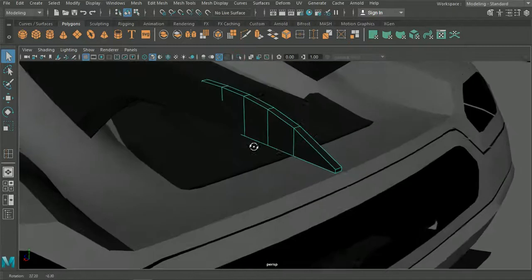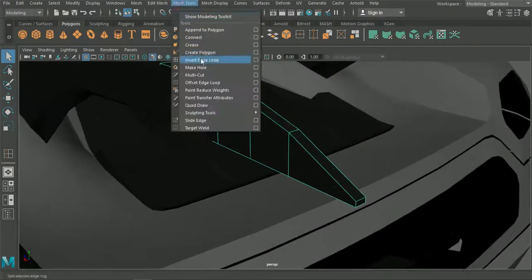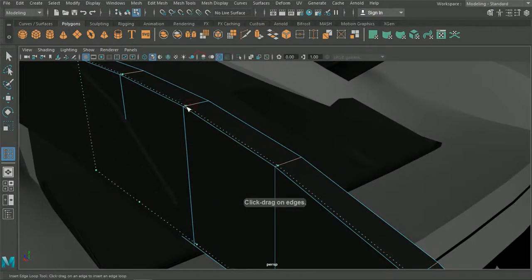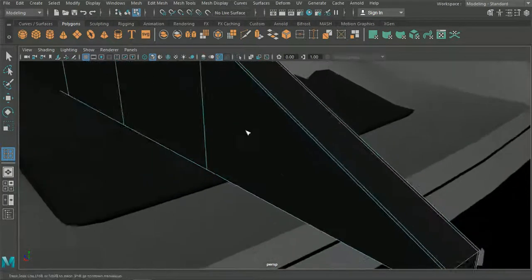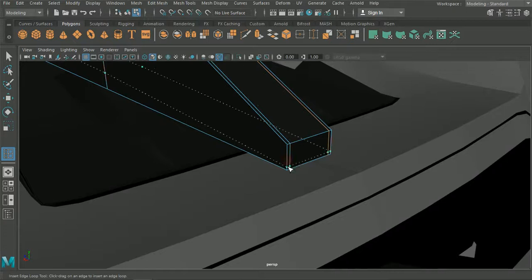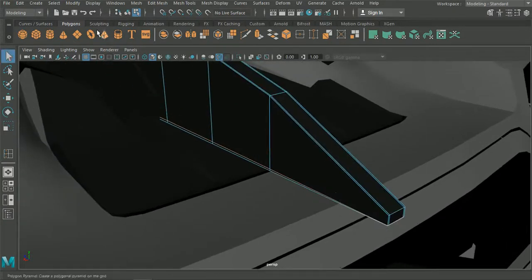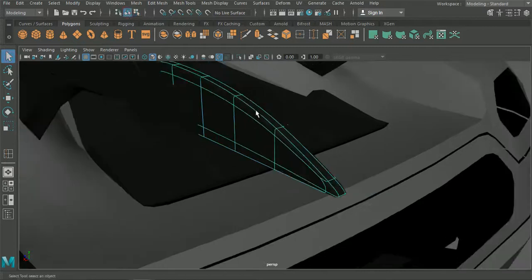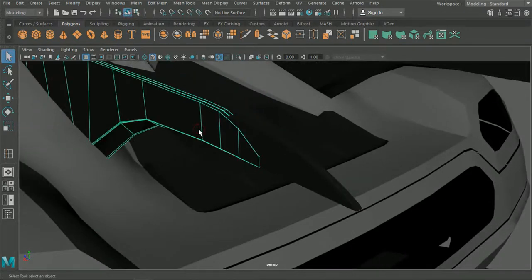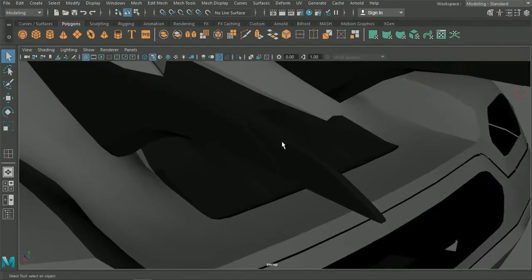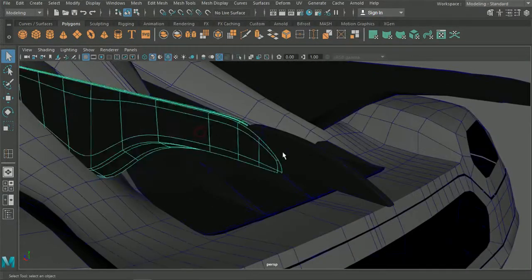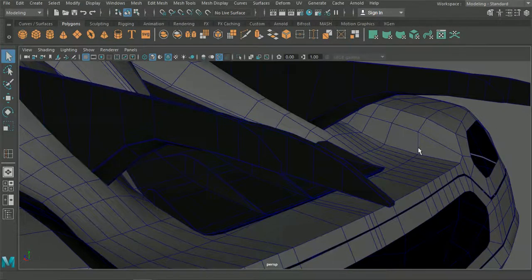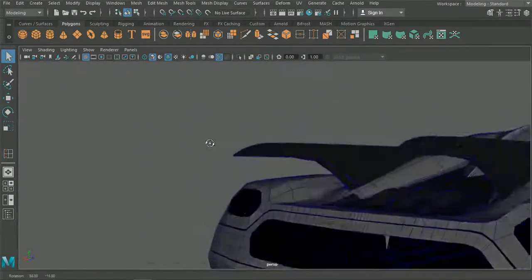And then we can maybe do the same over here. We insert our edge loops, drop one down here and here. And then it looks like we'll just want one at the bottom here. So we see there, that's looking pretty good. Okay, so we're happy with that.